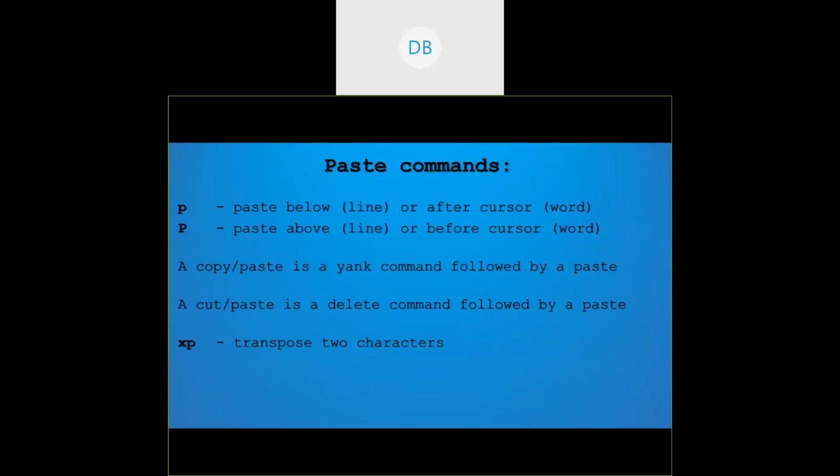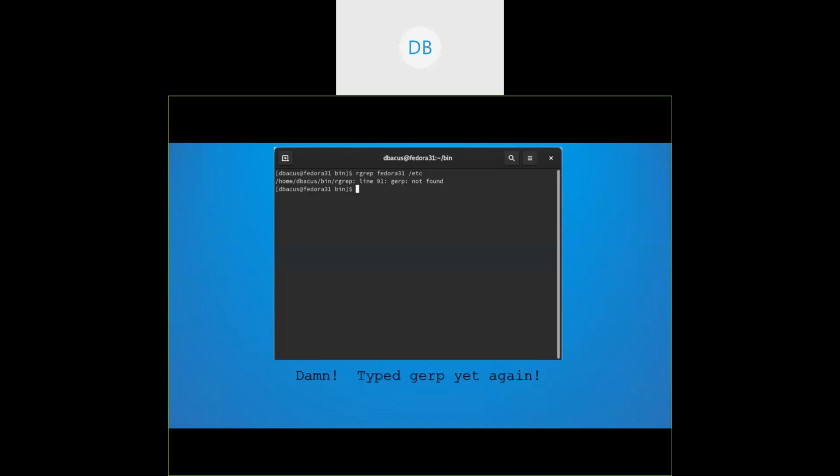And one other trick a lot of people aren't aware of, XP will transpose two characters. So an example of that, I'm working with some little program I've called rgrep, and I've got a line 91 error. Dang it, I typed GURP yet again. Can't tell you how many times I have typed GURP in my life.